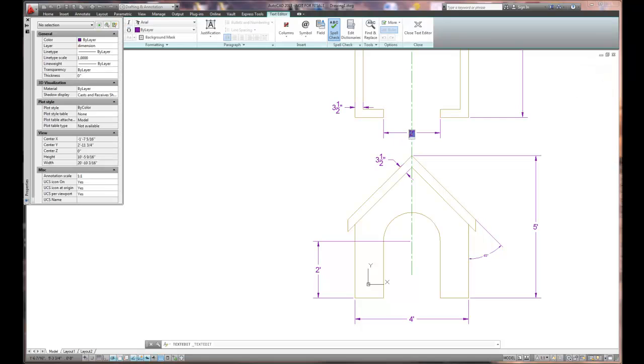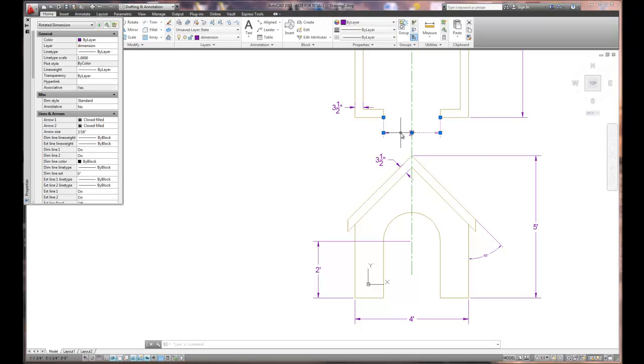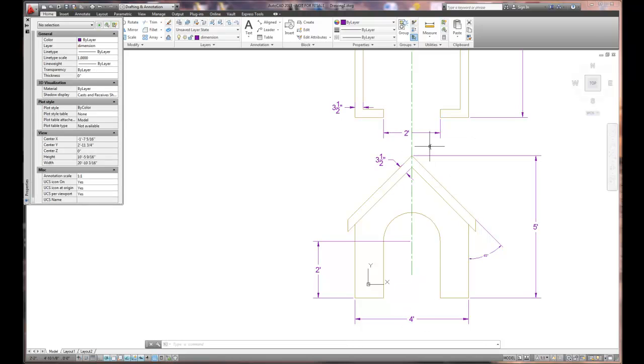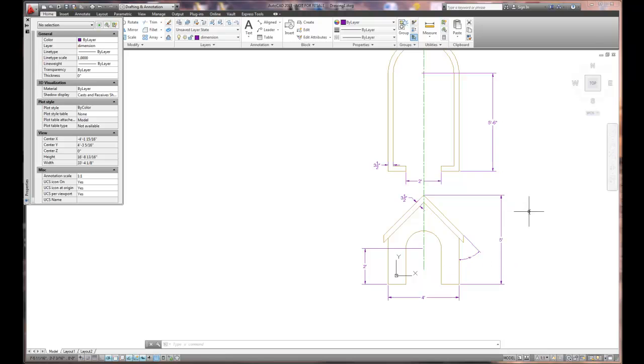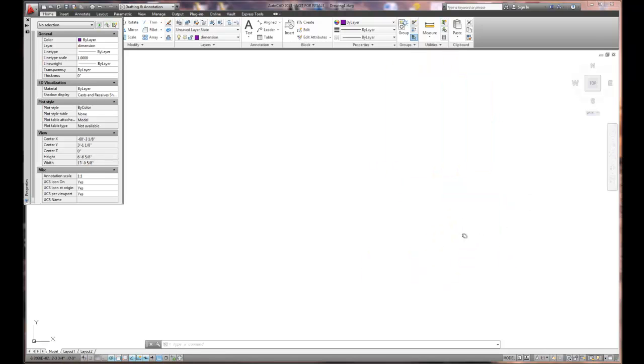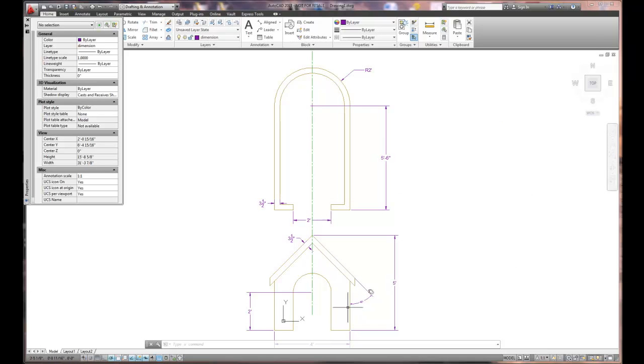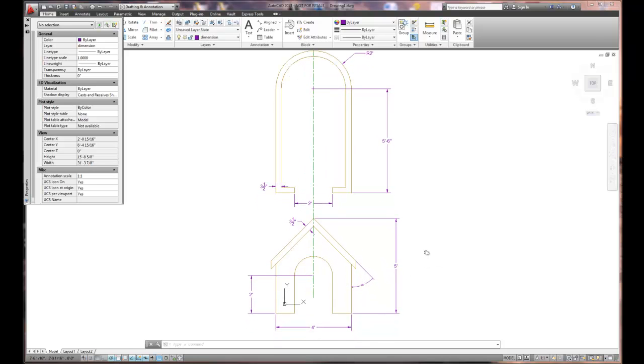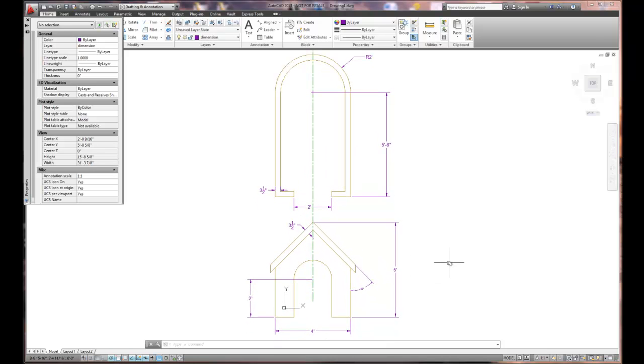Again, I can grip dimensions. If I need to, I can slide the text over so it's not directly in the center of center lines. Adjust those accordingly. We'll do a screen capture of this so you have an idea of what the drawing will look like prior to creating it.